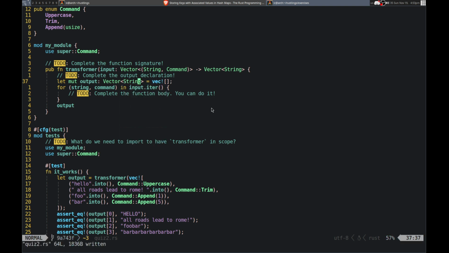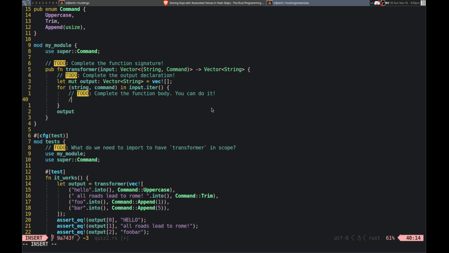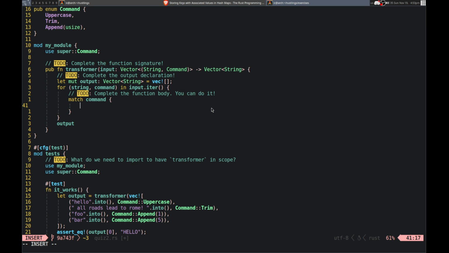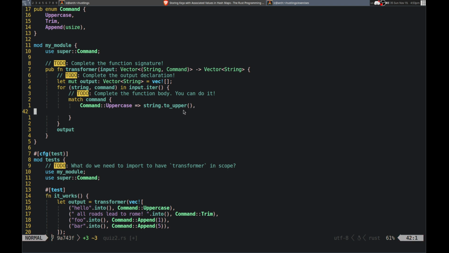So uppercase. So we need to match command. So uppercase. I think we need to do command uppercase. And let's see. So can we do like string to upper? Something like that. Upper. I don't know. We'll see. String to upper. Something like that. And then command trim. We can do string dot trim.